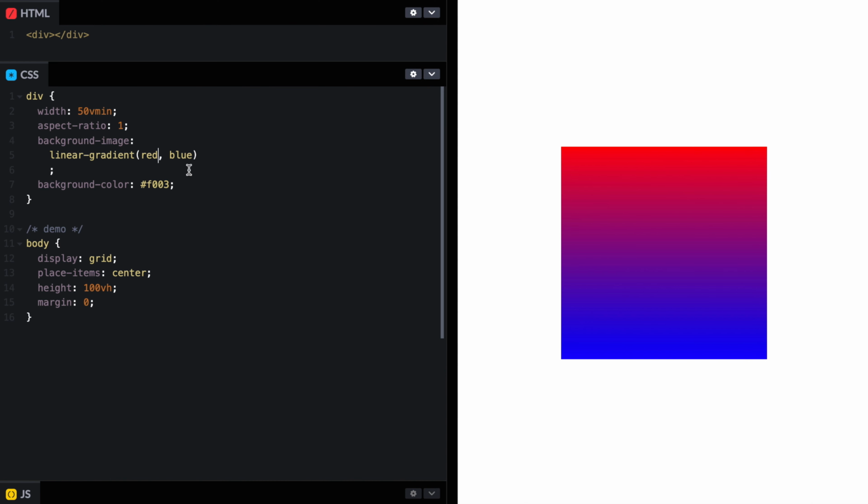Well, you can specify the direction of the line, and to do that, you do it before the colors. So in this case, if we want to go to top, we will say "to top" at the beginning, starting in red and then in blue. And you can see that the colors flipped. Now red is at the bottom and goes to the top blue.